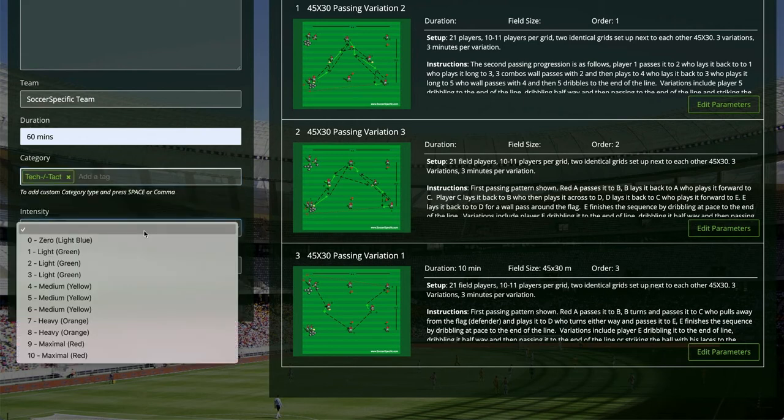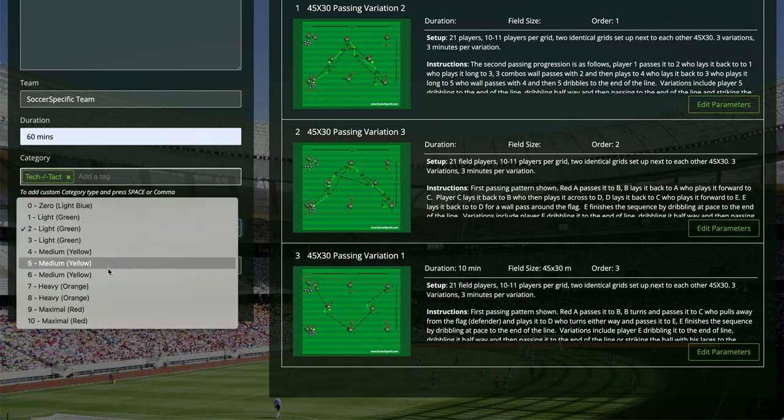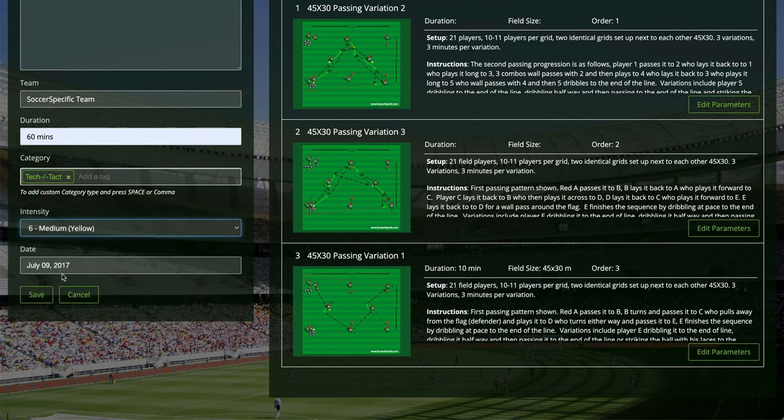This is the intensity. This is where you're going to set that little color dot that's going to show up on your calendar indicating the intensity of the session you're adding. So it goes from 0, which is light blue, which would be like a recovery day, to red, which is maximal. So anywhere in there you guys can assign what you'd like to this, and then you set your date.